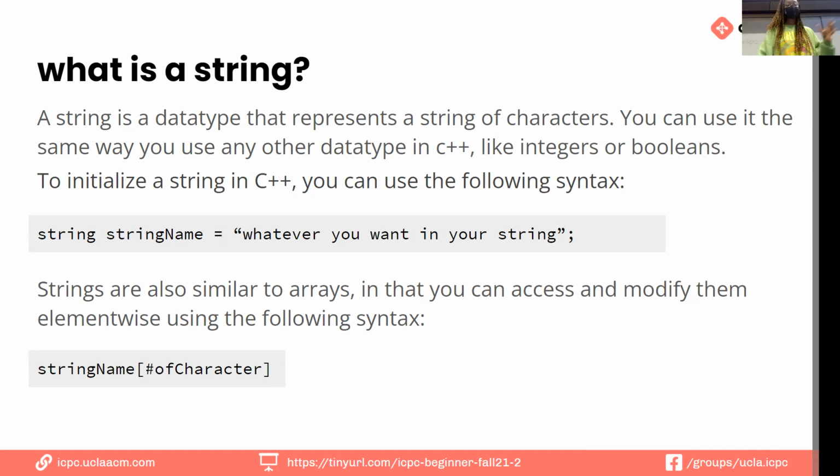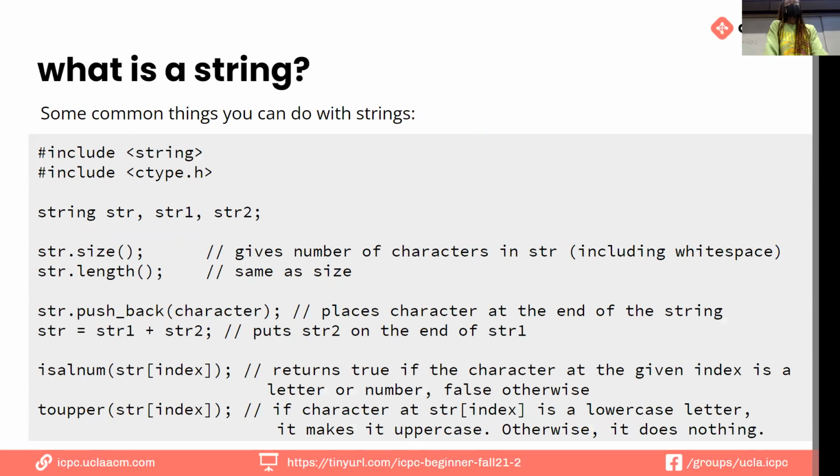Awesome. So strings are also similar to arrays in that you can access and modify them element-wise using that syntax right there. So the name of your string, and again, the element that you want to access and modify. And some common things that you can do with strings will be the following. The name of your string, you put dot size, then it'll tell you how many characters are in it.